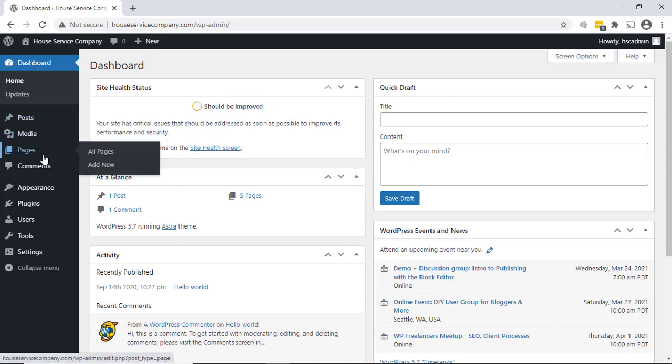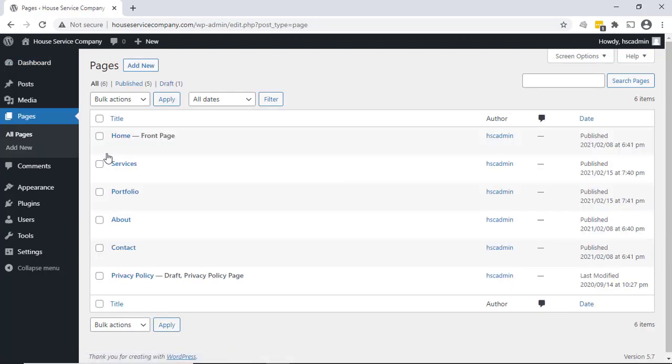So again, there's a couple different ways to do that. Here we'll go to Pages and All Pages. And technically you already have one, but I'll go ahead and just create a second one just so you can be refreshed on that step. So Pages, we just say Add New.